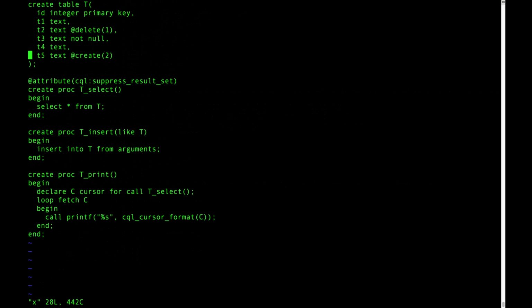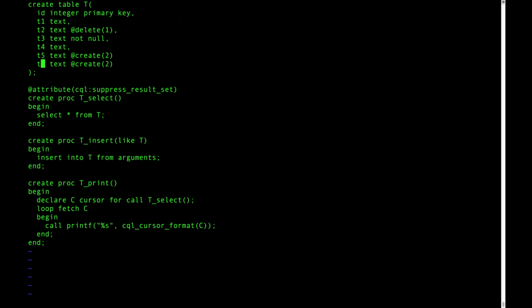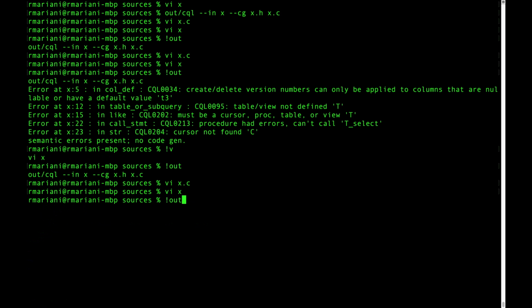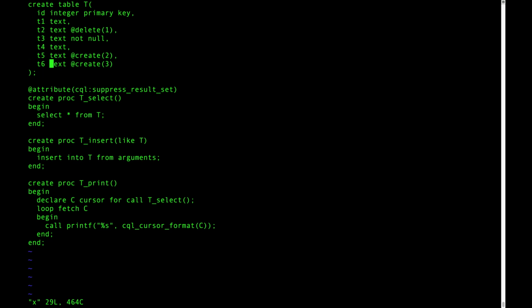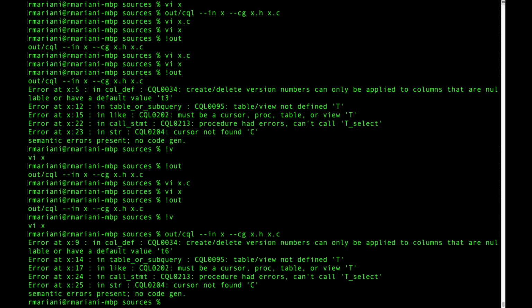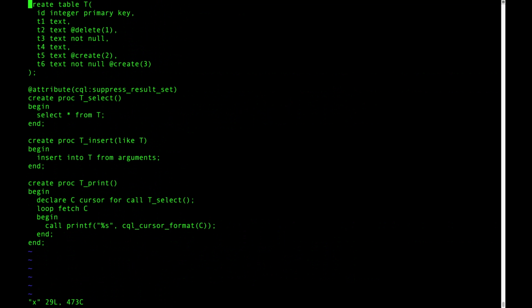Okay, but if you try to do this, again, you're going to get errors. You should have got an error. Oh, I forgot to put the not null. Not null. That was the whole point of that. There you go. Same problem. It's the same problem in reverse. If you add a not null column, you're going to break the world.